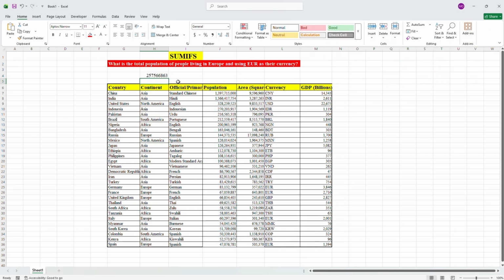We get it. So now let me double check it for you guys to see. So the first parameter is sum range, and we are looking for the population. So it's this here. The second is your criteria range, and it's going to come from continent because we are looking for Europe. So Europe is a continent. And then the next is the criteria, which is Europe we are searching for. And then the third is the criteria 2.